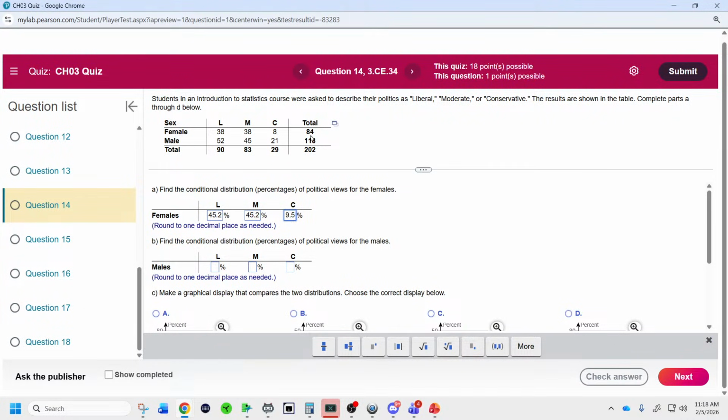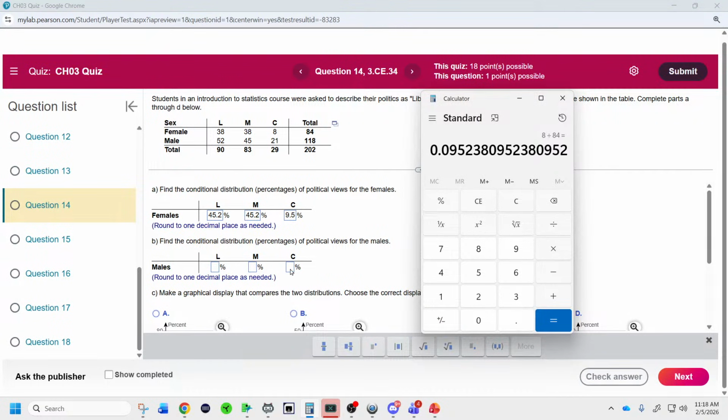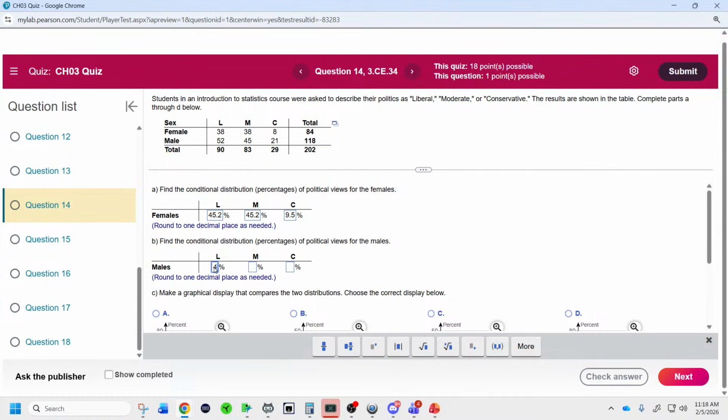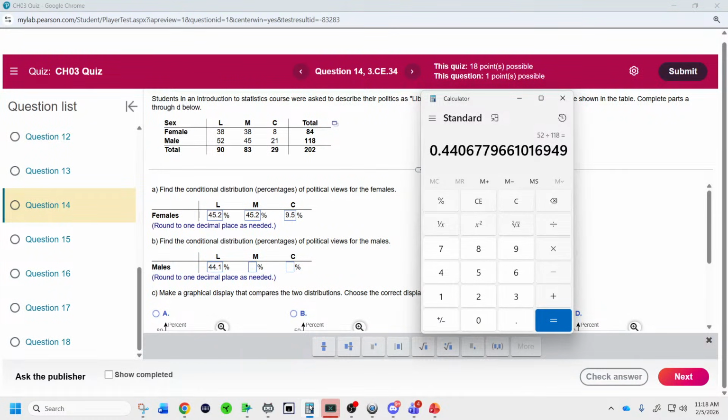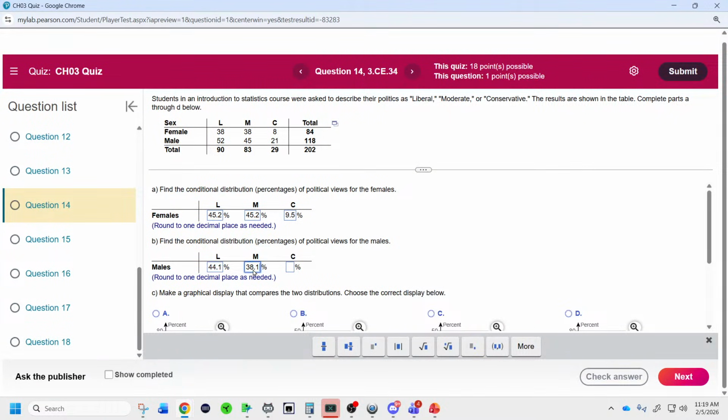Just do 8 divided by 84. Don't try to math it like Brian, or you'll make mistakes like Brian. 52 divided by 118, because given someone is male, the probability they're liberal, and that's 44.1 when we round it. And then given someone is male, the probability they're moderate, that's 45 divided by 118. And 38.1. And so now we can add these, and we get 82.2, which should be 17.8. And let's see if we can math again.